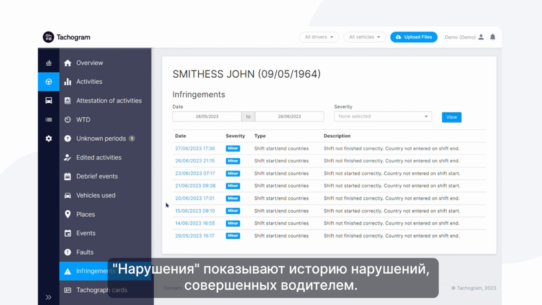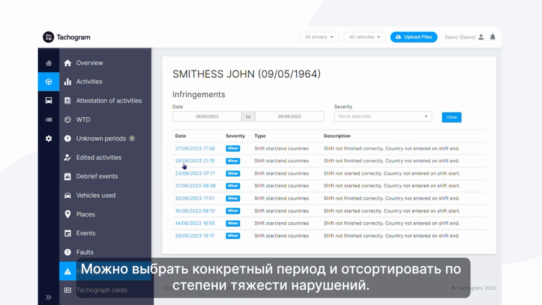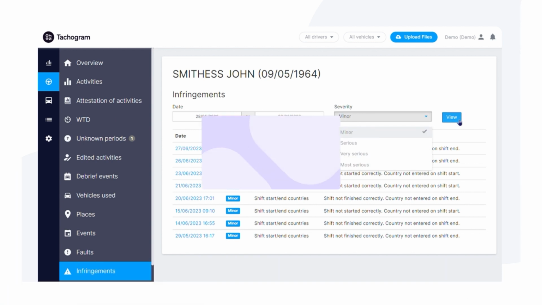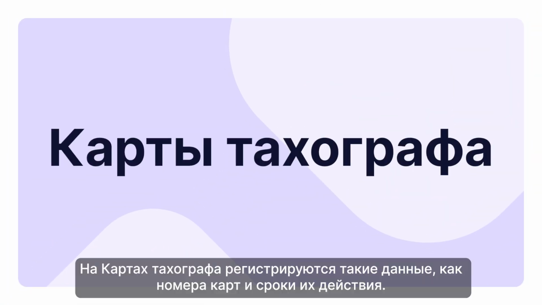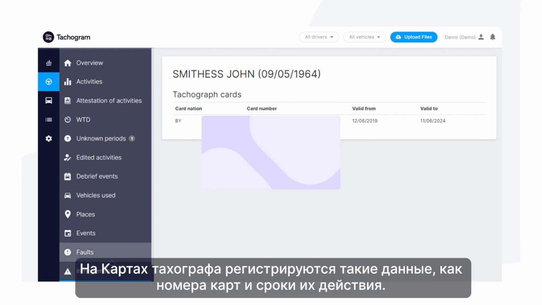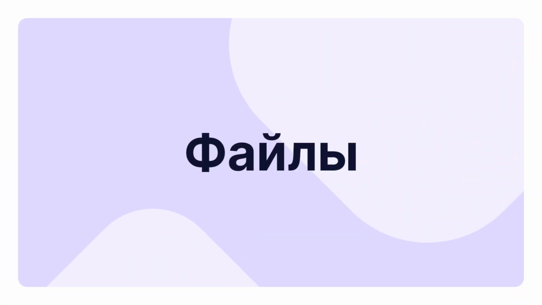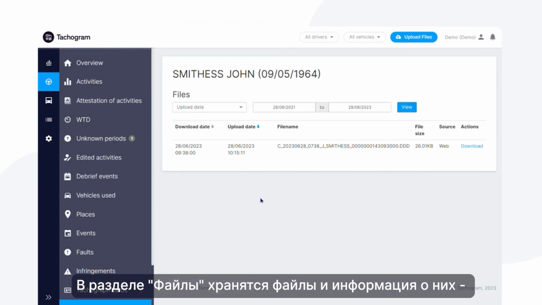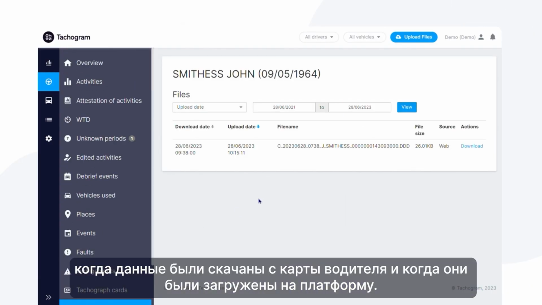Infringements shows a driver's infringement history. You can choose a specific period and sort by infringement severity level. Tachograph cards logs data like card numbers and expiry dates. The Files section stores files and their information, when the data was downloaded from the driver card and when it was uploaded to the platform.